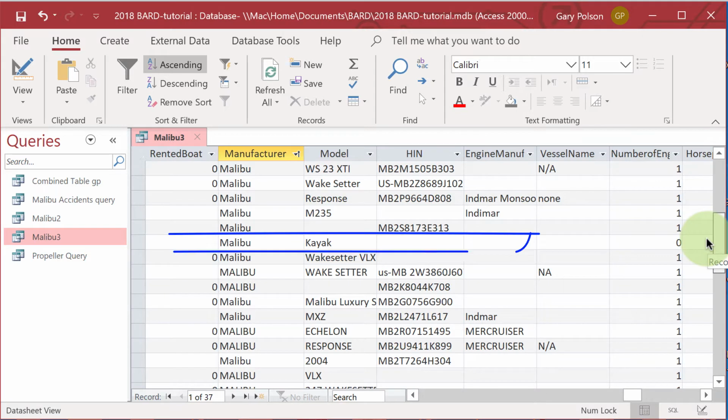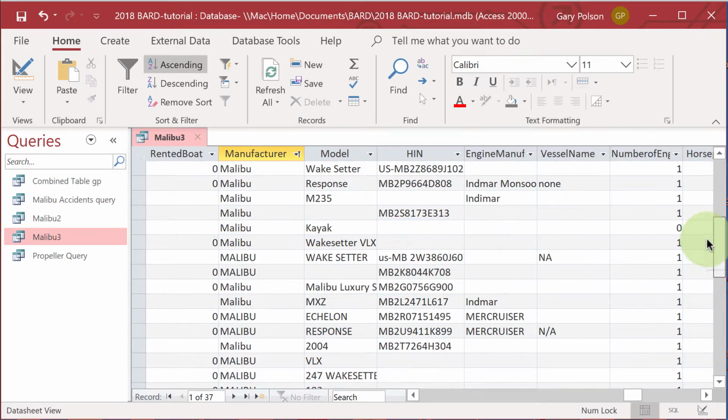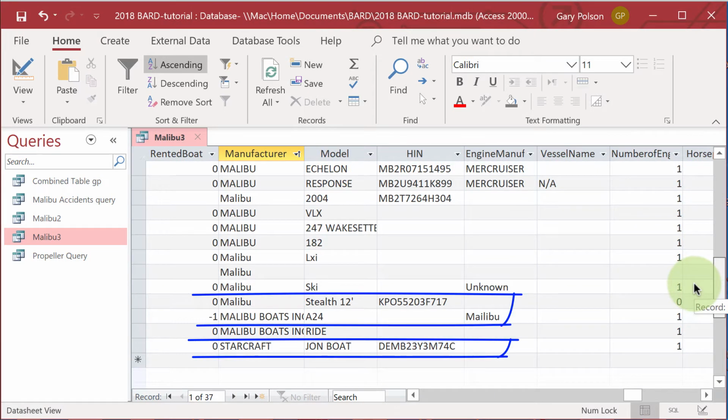1 Malibu kayak with kayak in the model column and no HIN code. In addition to the A22 and the kayak we found earlier that do not belong on this list, we see 3 more here. There's a Malibu Stealth 12, which is the 12-foot looking kayak boat we found earlier. It doesn't belong here. Plus there's an A24, which is another Axis boat. Plus at the bottom of the list we have a Starcraft John boat. It's been picked up because it has the letters MB2 out in the middle of its HIN code. That equals 5 non-Malibu boats.